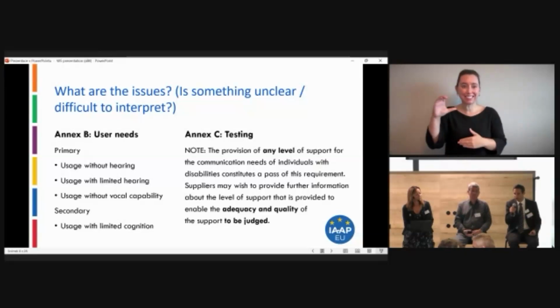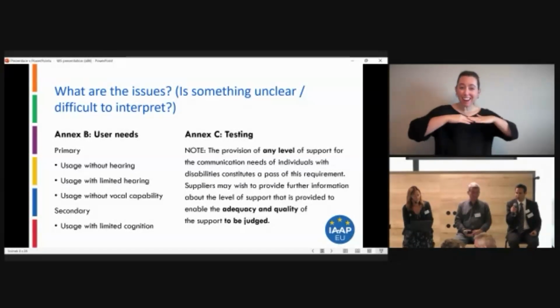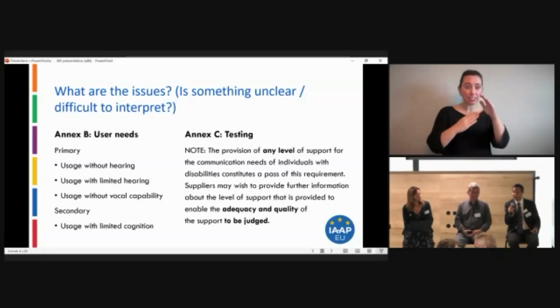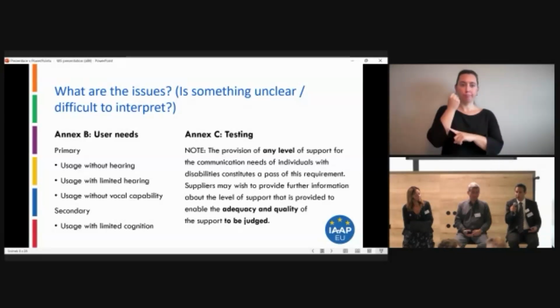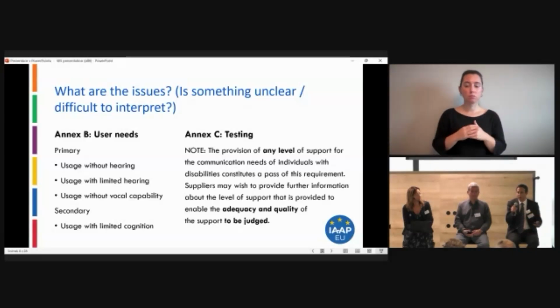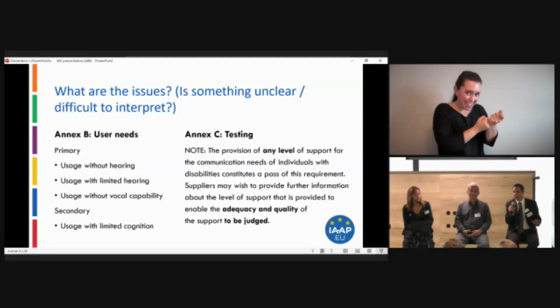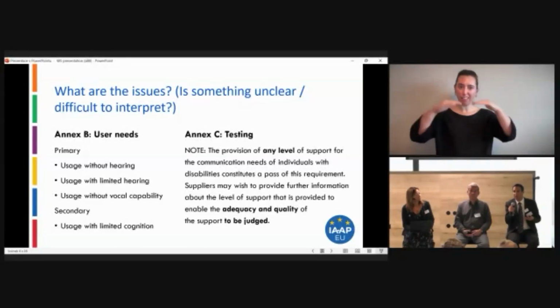The other limitation is in Annex C when it comes to the description of testing. The testing procedure is quite clear-cut, but there's a note which says the provision of any level of support for the communication needs of individuals with disabilities constitutes a pass of this requirement. So suppliers may wish to provide further information about the level of support that is provided to enable the adequacy and quality of the support to be judged. So again, any level is not the right level, because if I provide some provisions, then it might exclude some user groups, or it might not be a good enough level. It can lead to frustration or a useless support service, basically not effective communication. Next slide, please.